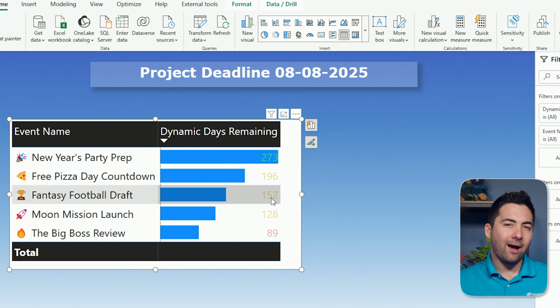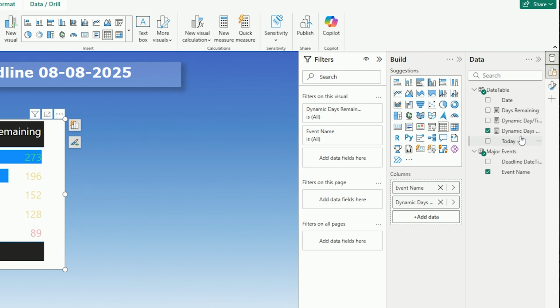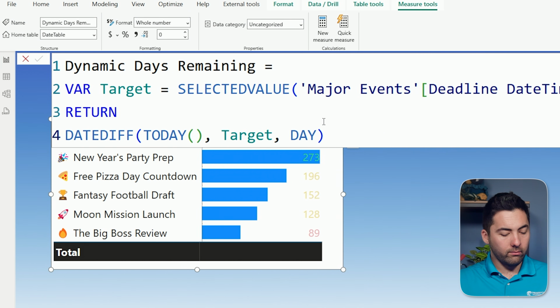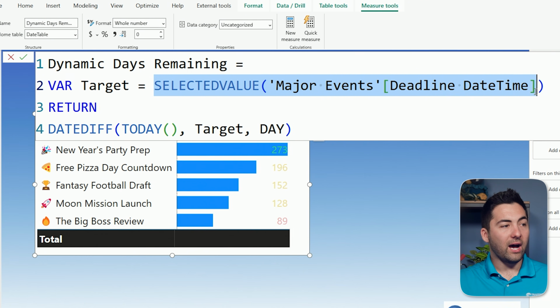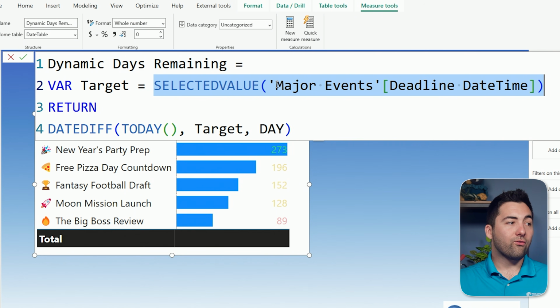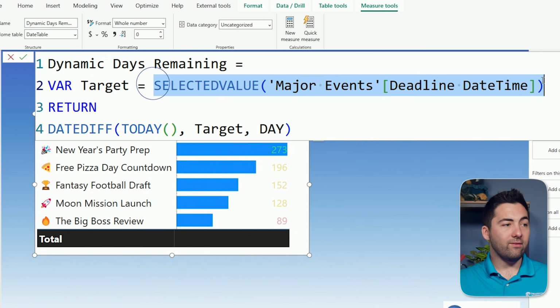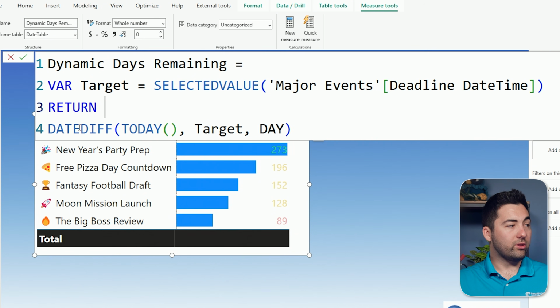But let's check out why this is dynamic. What is the dynamic days measure? Well, this is a little bit more upping our game here where we're using a variable. And the variable is my target. I'm saying, hey, find the deadline. Find that date time deadline from the major events table. And once I've grabbed that event, I'm going to return the difference between today and the target in days. You can see here, here's my variable, and I'm leveraging that.